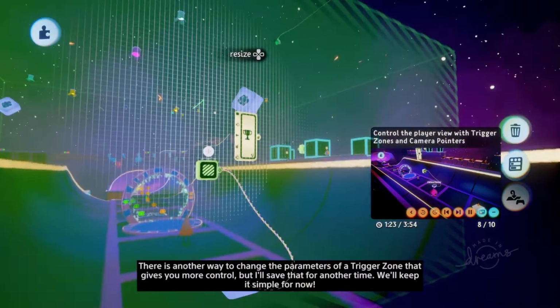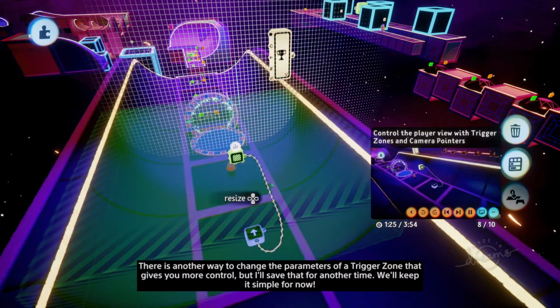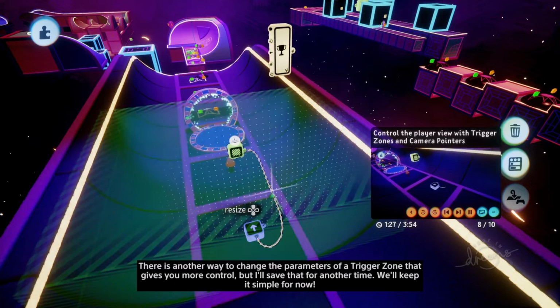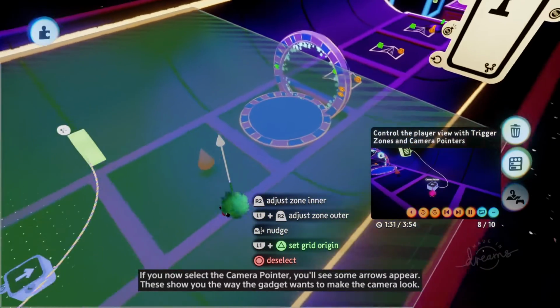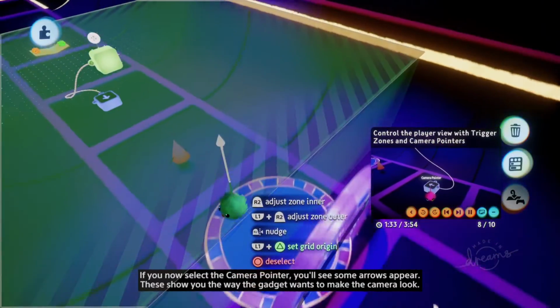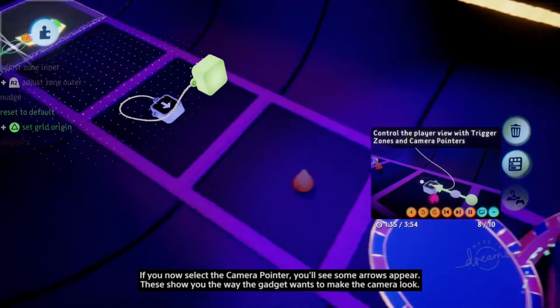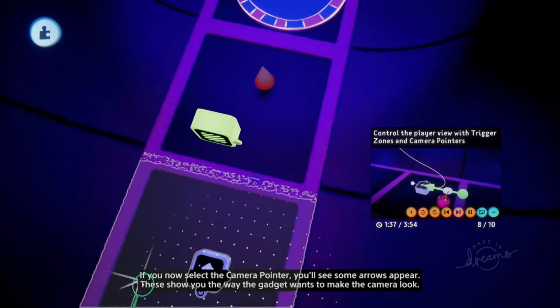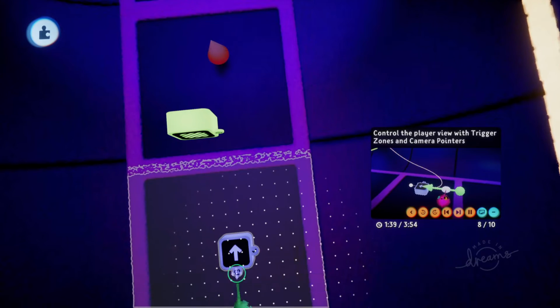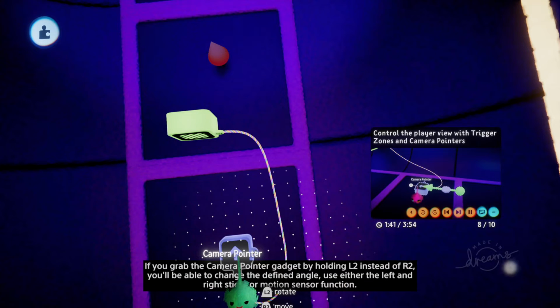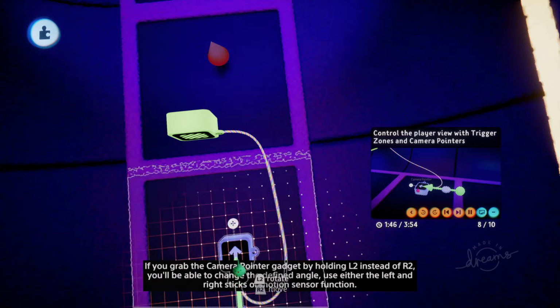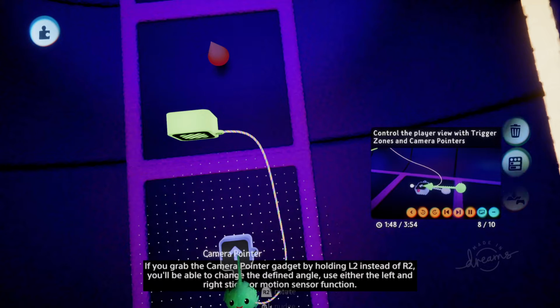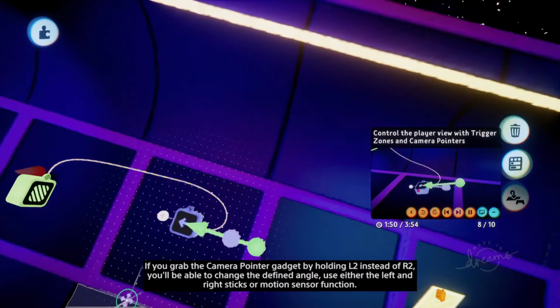There is another way to change the parameters of a trigger zone that gives you more control, but I'll save that for another time. We'll keep it simple for now. If you now select the camera pointer, you'll see some arrows appear. These show you the way the gadget wants to make the camera look. If you grab the camera pointer gadget by holding L2 instead of R2, you'll be able to change the defined angle. Use either the sticks or motion sensor.